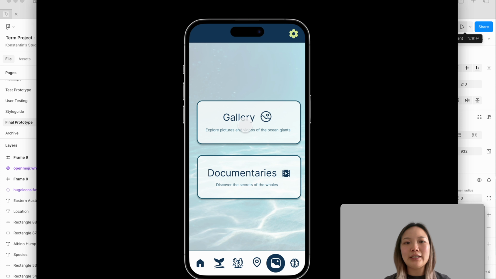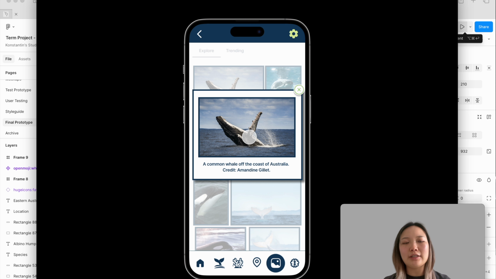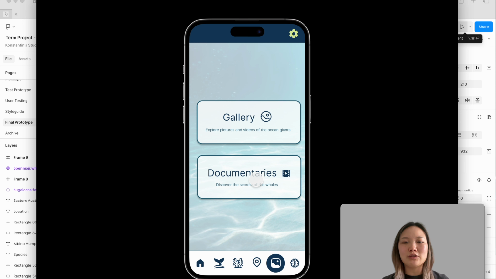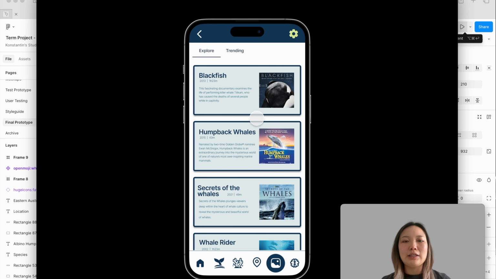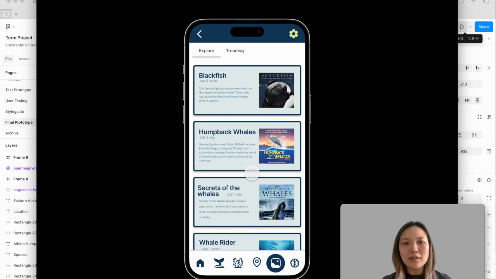So we have a gallery here that shows all the images. Users can scroll through them and click on any of the images, which will bring up a larger image and show the caption and the credit of who took this picture of this whale. Okay, so that's the image gallery, and we also have the documentaries, which is a list of videos or movies. So for example, if a user is interested in watching Blackfish, they can just click on it and that will bring up the video. They can watch it in the app. Okay, so that's the gallery done.